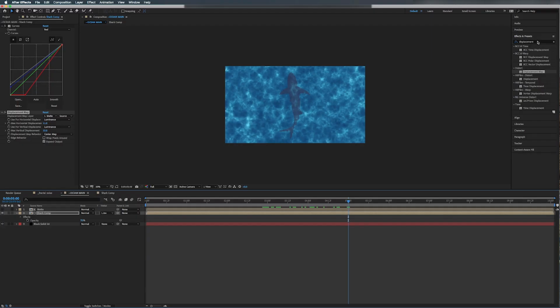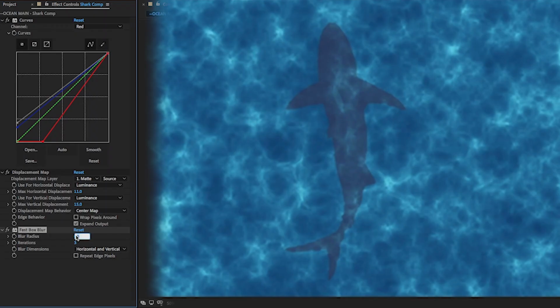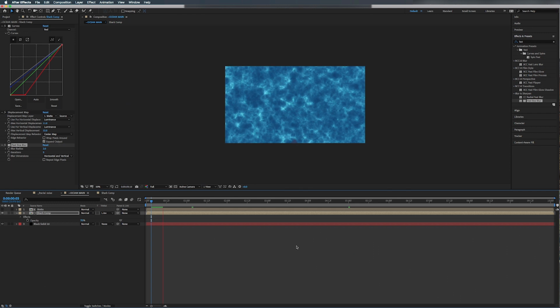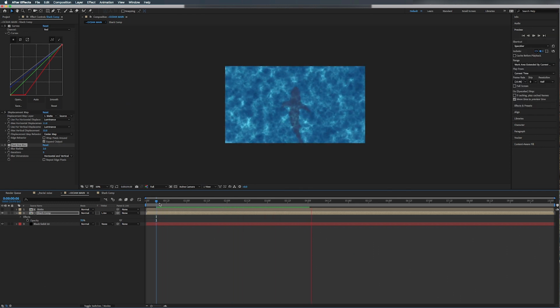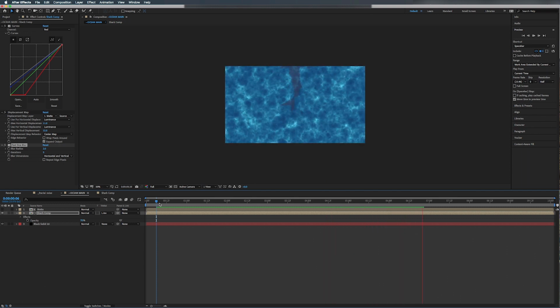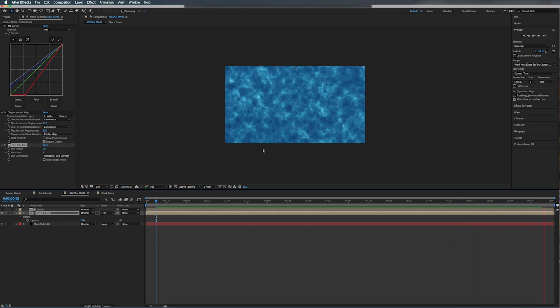Another thing you can do is add a fast box blur. Blur and sharpen, fast box blur. And just do a couple pixels, or blur radius. Set it up a little bit. And now you have your shark. And like I said, you can play around with the animation to make it a little more believable. But this is the basic gist of everything.